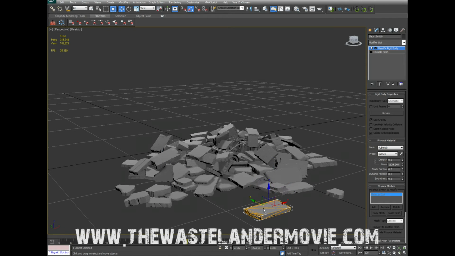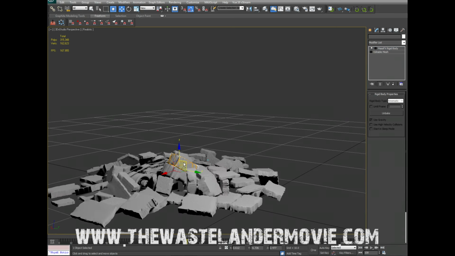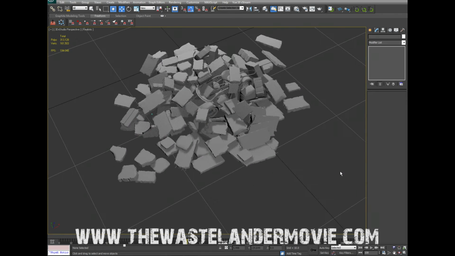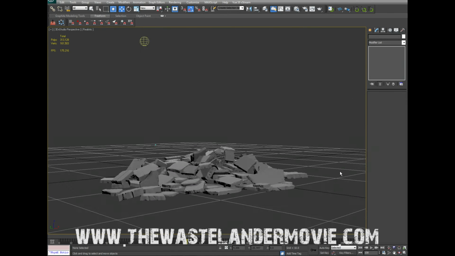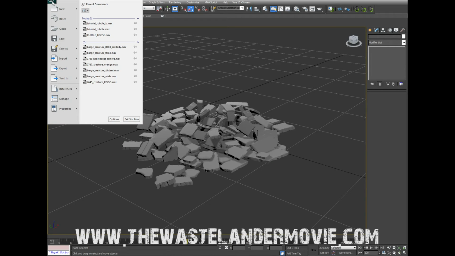And again, I'd usually work with a lot more rubble pieces than this, but just for the tutorial I'll keep it simple. So I'm quite happy with that. There's a bit of a duplication there that's very obvious. I'm going to get rid of that one, just hitting delete. So let's just assume I'm happy with that. The next stage is to export it as an OBJ.